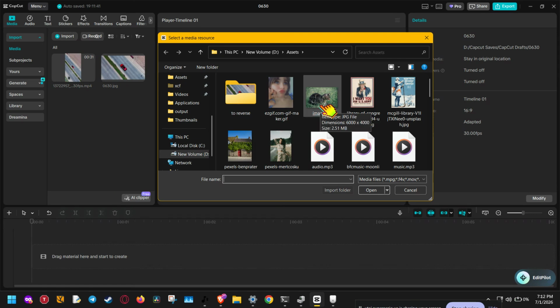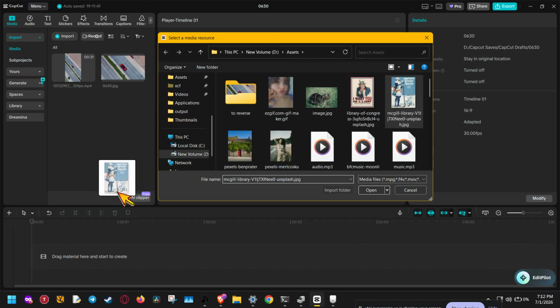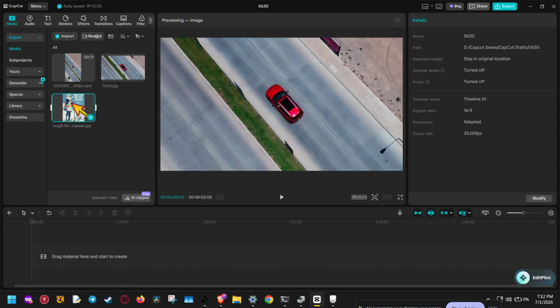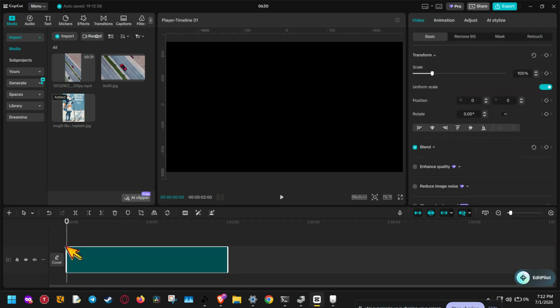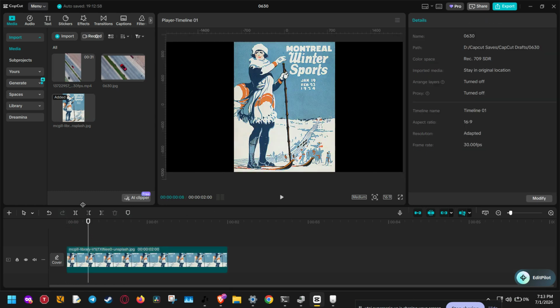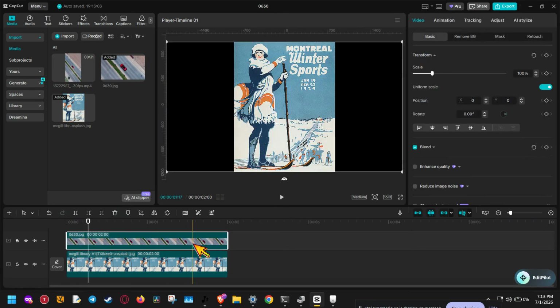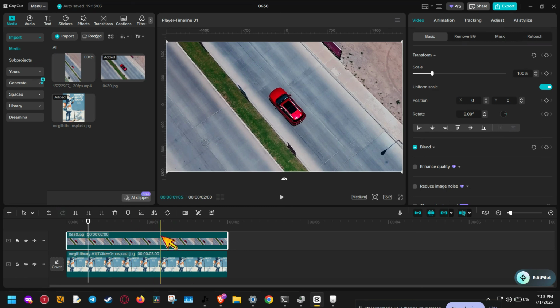After both files are imported, drag your new background down onto track 1. Track 1 is the bottom layer, so this is where your replacement background needs to sit. Then take your subject photo and drag it onto track 2, directly above the background. This layer order is very important because the image on the top track will be the one you edit and remove the background from, while the bottom track will show through behind it.